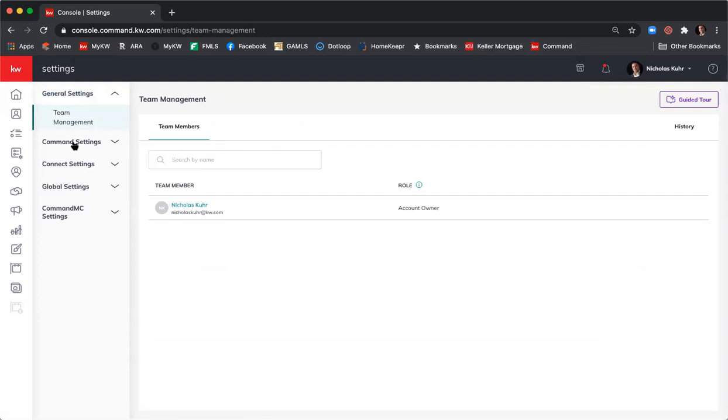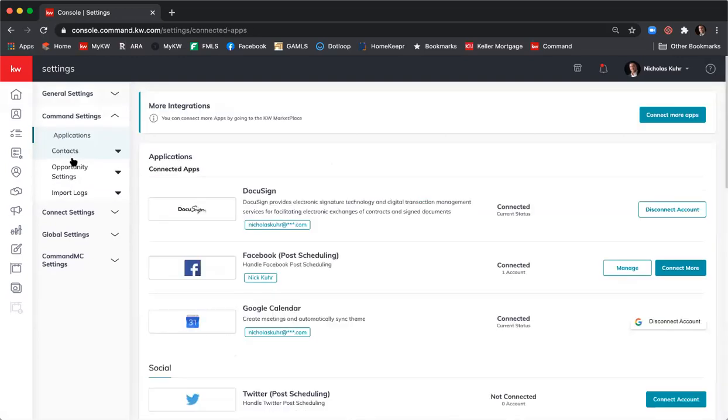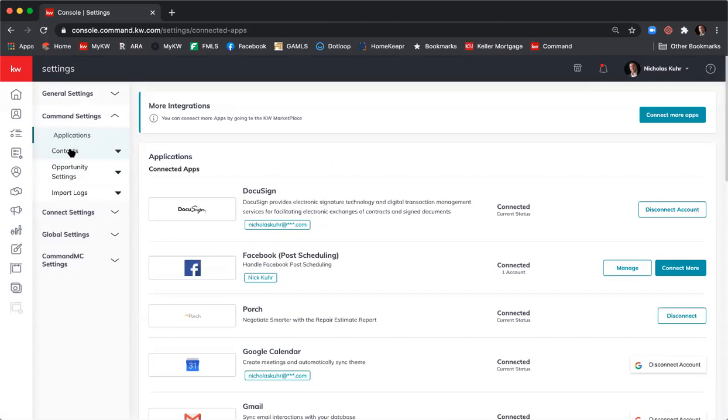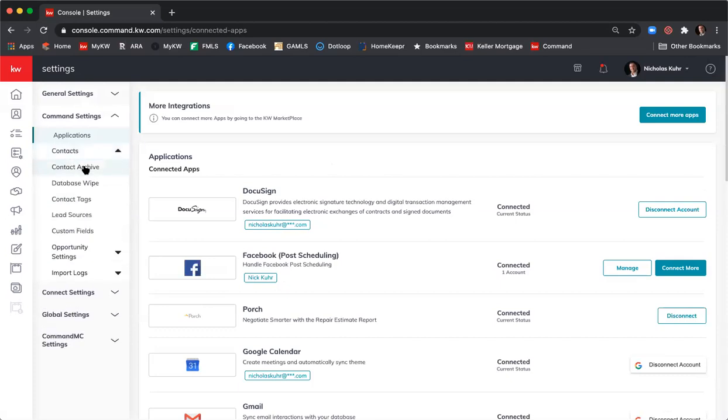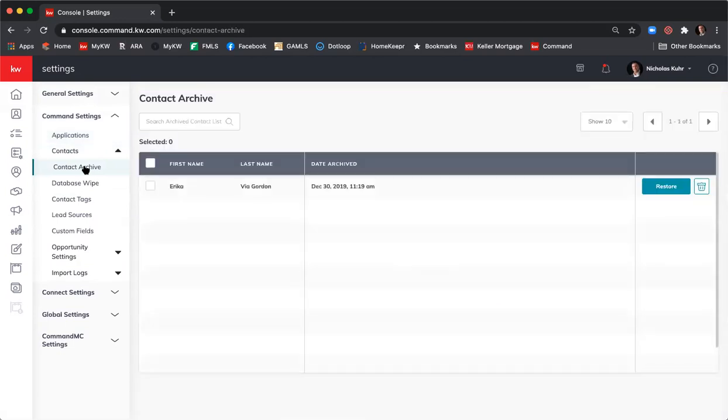The next is command settings. So the first is applications that we just walked through. The next is contacts. So we'll just kind of walk through each one of these items. Within contacts, we have contact archive.